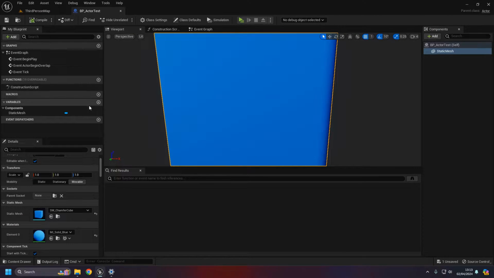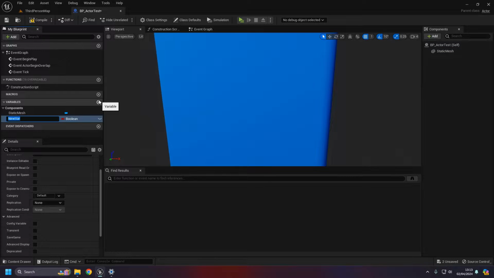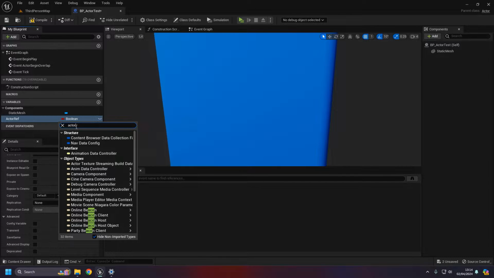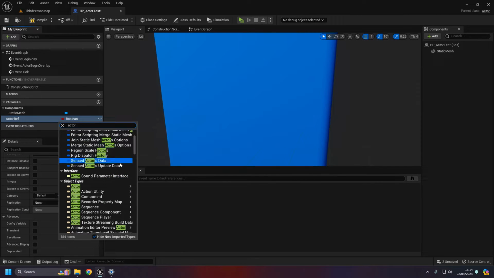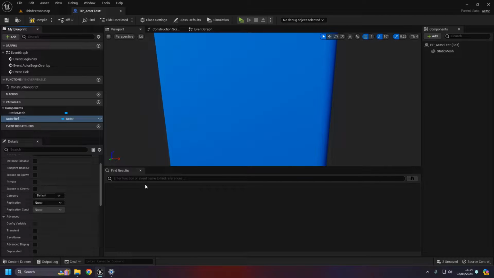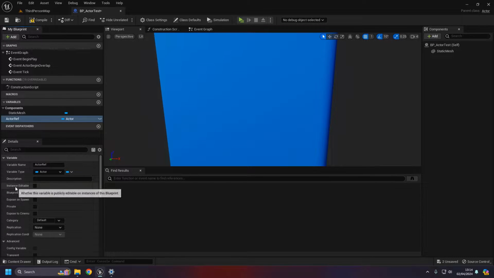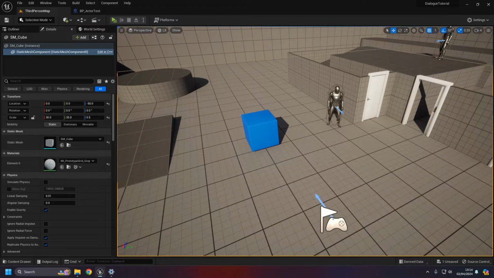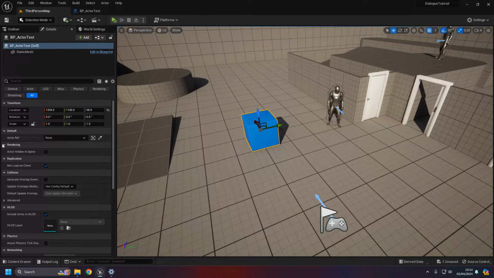One common way to do that is to create a variable, so we'll call this actor ref. We change the type to of type actor, and we do that as an object reference. Then under the variable tab itself, with the variable selected, you can tick where it says instance editable. What that allows us to do inside the level, when we select the cube on the details panel, is see the reference. That's because it's instance editable.